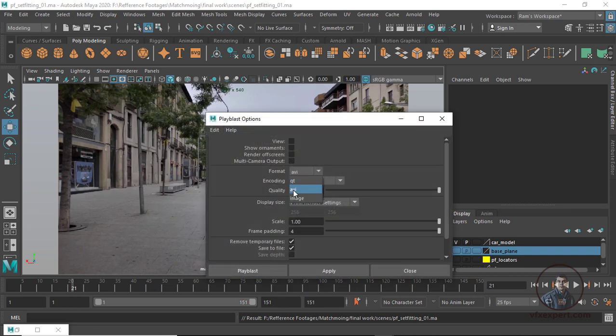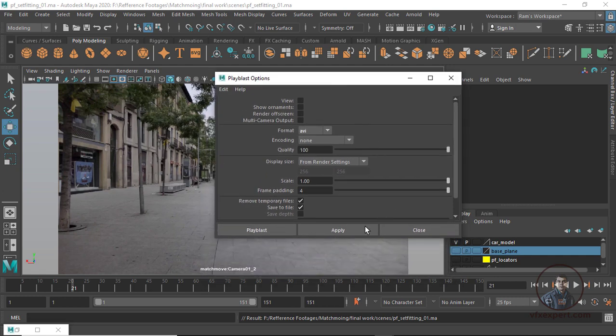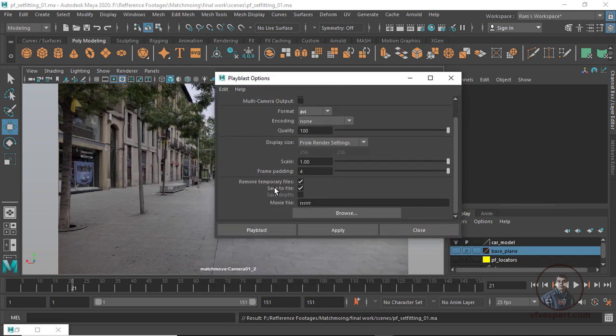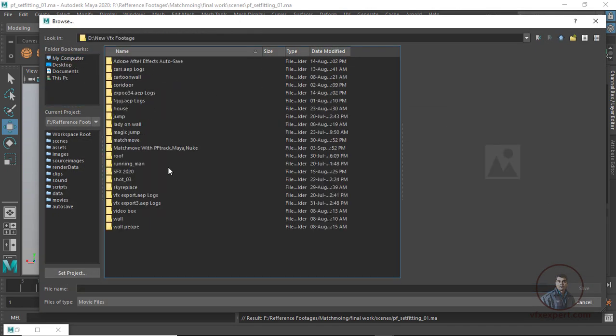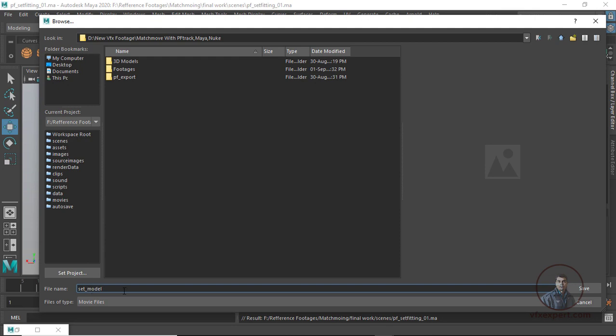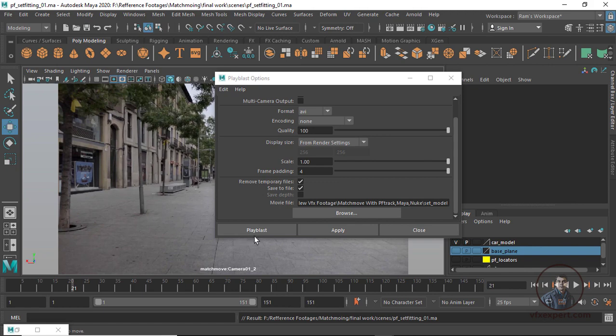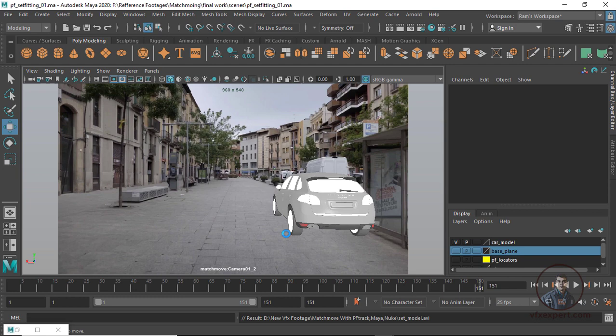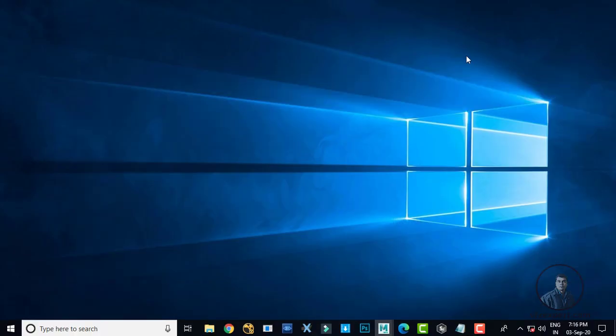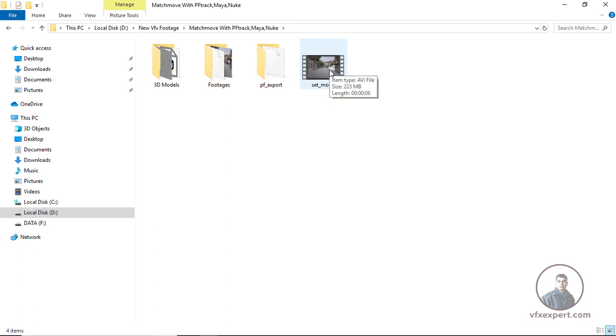Now from here you select only AVI. Okay, a single video. Okay, now downside simply check this option, save to file. Okay, now then select your folder where you want to save your files. Okay, so I have given a name set underscore model. Okay, now simply click on save. Now finally after this just click on playblast. Now finally just open your folder. So this playblast we have created.